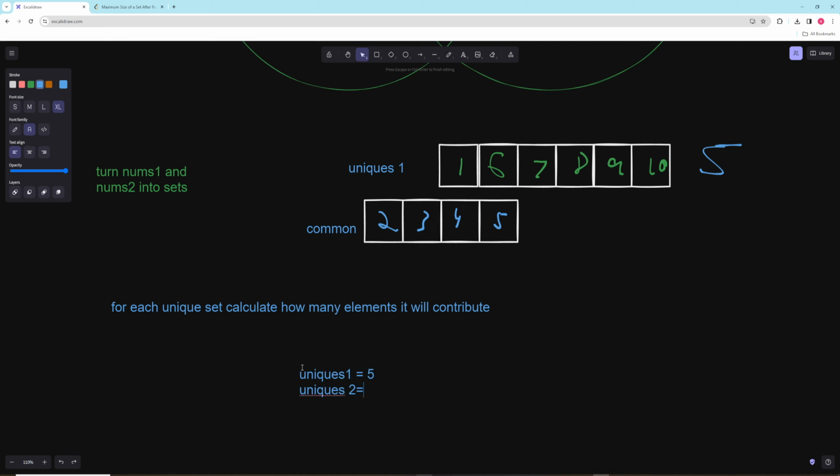What about uniques 2? Uniques 2 is completely empty, right? Because all the elements in there are also in here, so we put this in this common set. So uniques 2 will contribute 0 elements. Then once we have all of our uniques, because uniques are the best things to have, we figure out, do we have space for common elements? And how much space do we have? So uniques 1 has 0 space, and uniques 2 has 5 space, right? Because it's completely empty and these are all common. So this has 5 space left.